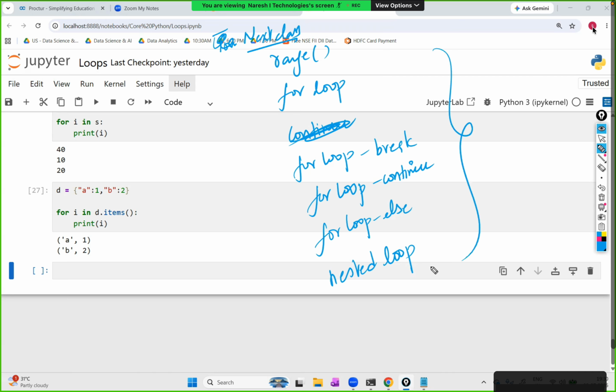So these are the things which we are going to discuss in the next class, and with that the loops concept will be completed. And once the loop is completed, next we'll move on to the functions. In the functions, there are 3 types. One is called user defined.